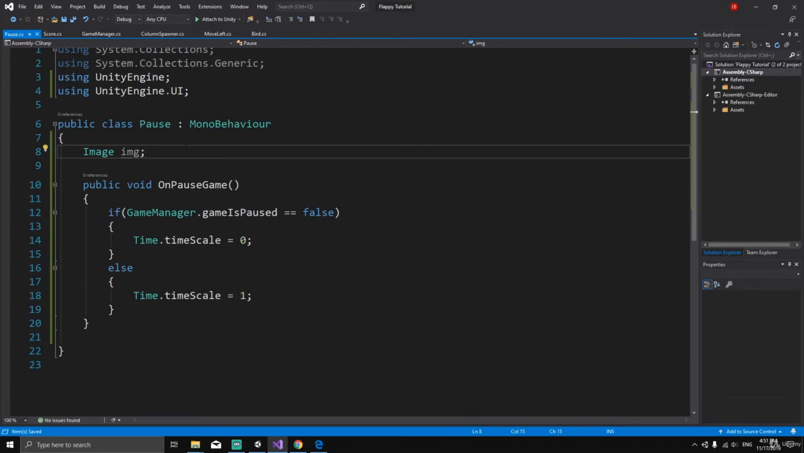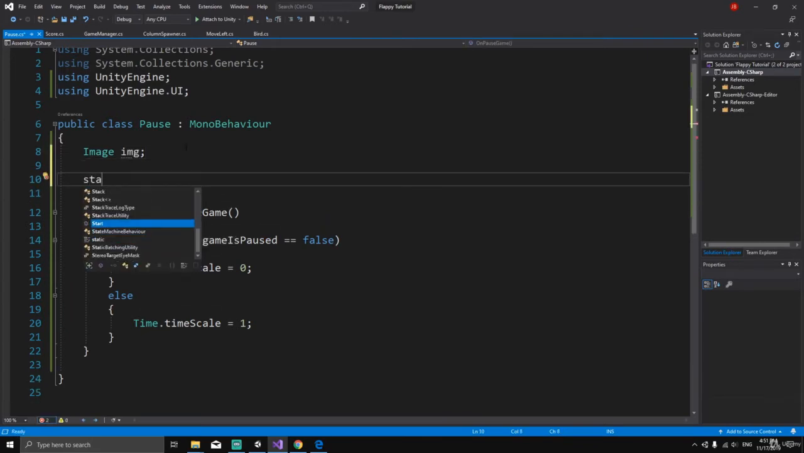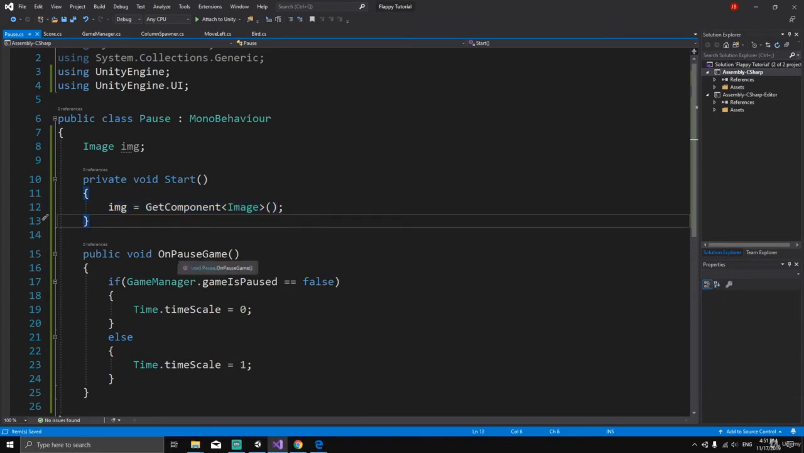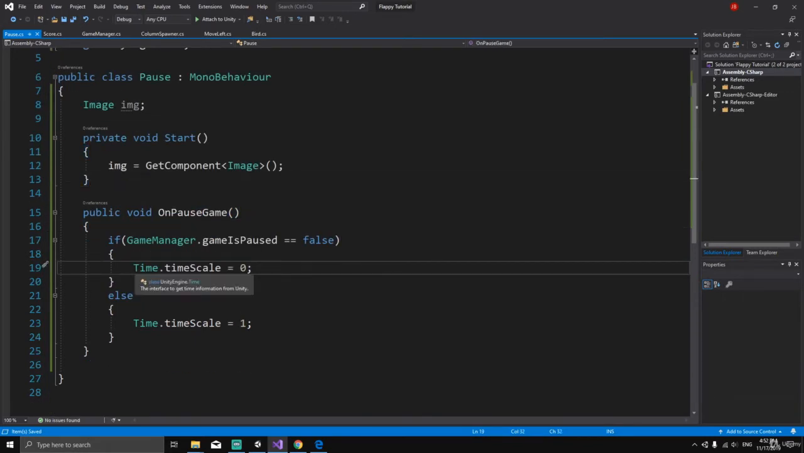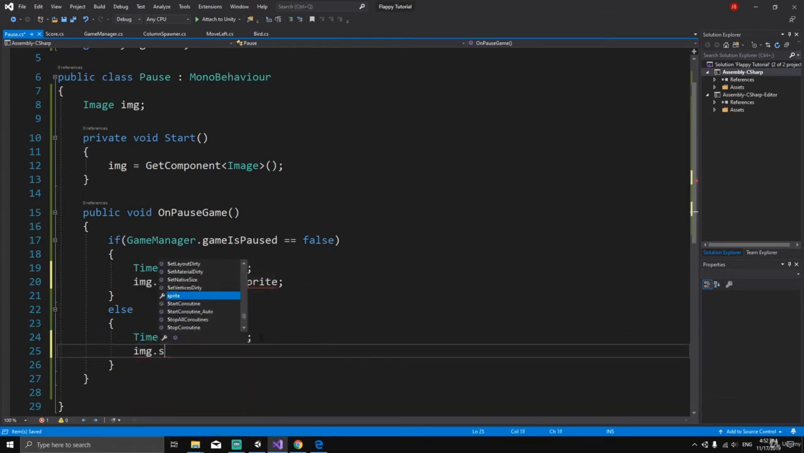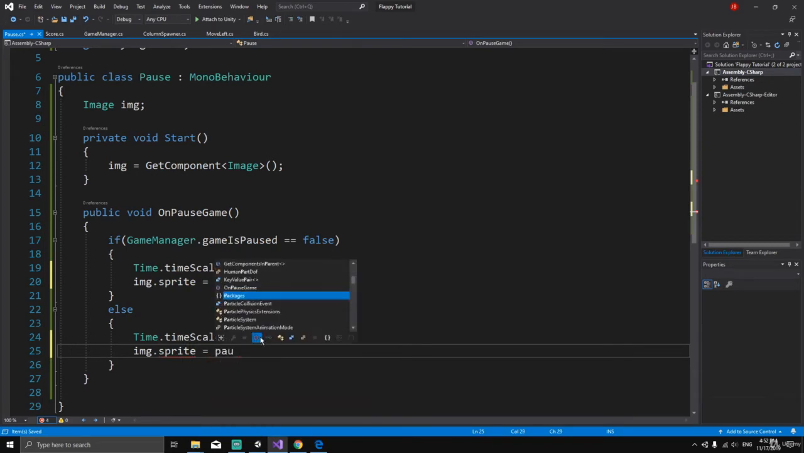Okay, so in the start method, so let's create the start method again. In the start method, we have to set image equal to GetComponent Image like this. And now that we have a reference to the image component, we can, when we pause the game, say image.sprite is equal to play sprite, and if we resume the game, we can say image.sprite is equal to pause sprite.